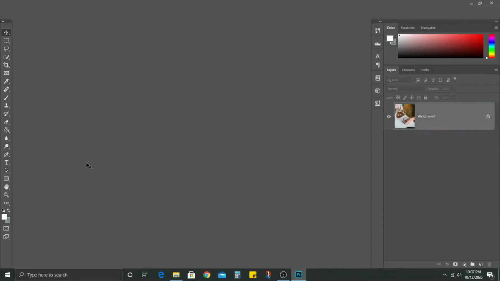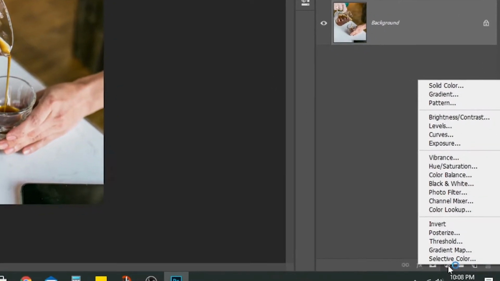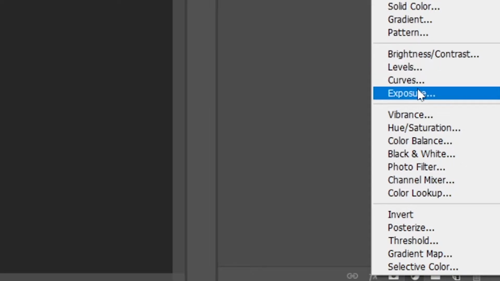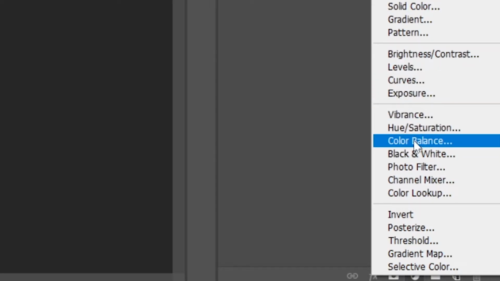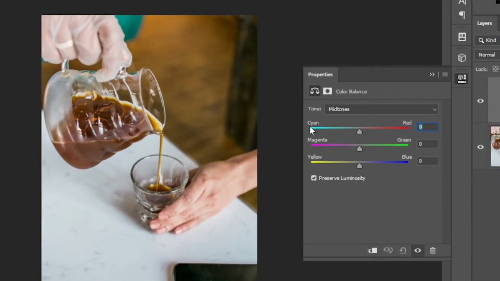First of all we have to open our Photoshop and open the image. Now what we have to do is just go to the adjustment layer. You have to left click on it, and you can choose anything from here. I am choosing color balance, and in color balance, for example, cyan, red, magenta, green, yellow, blue.